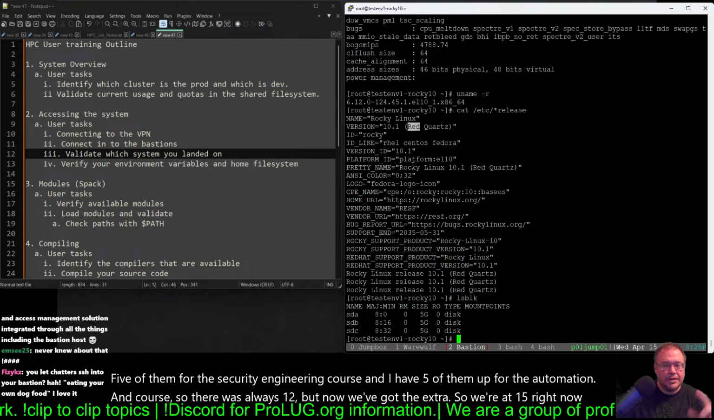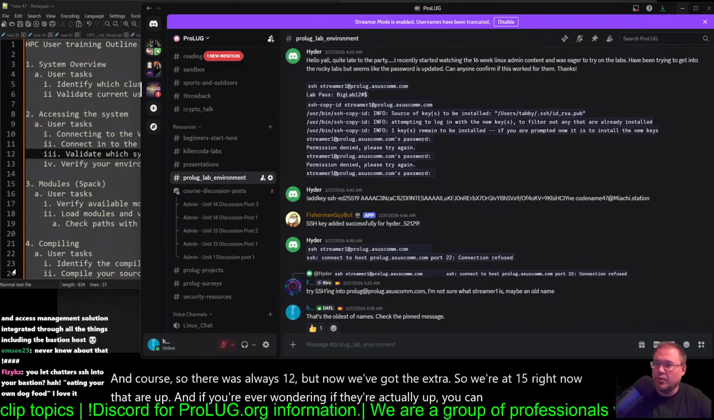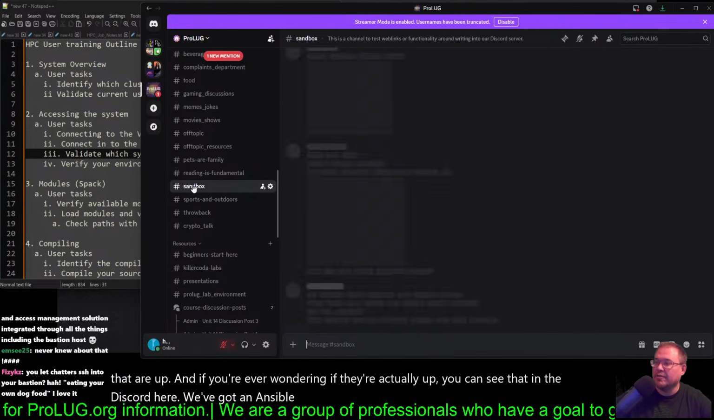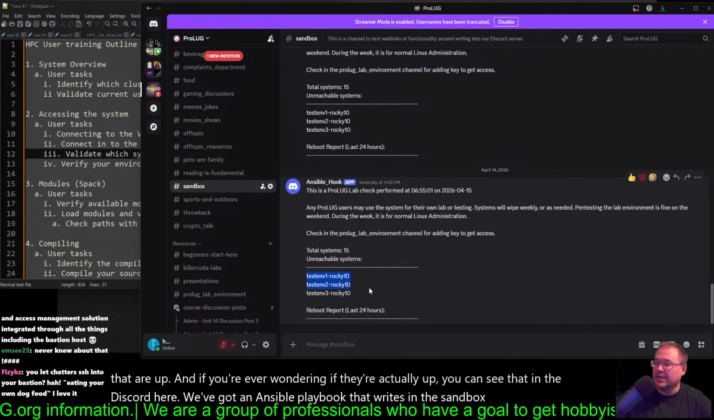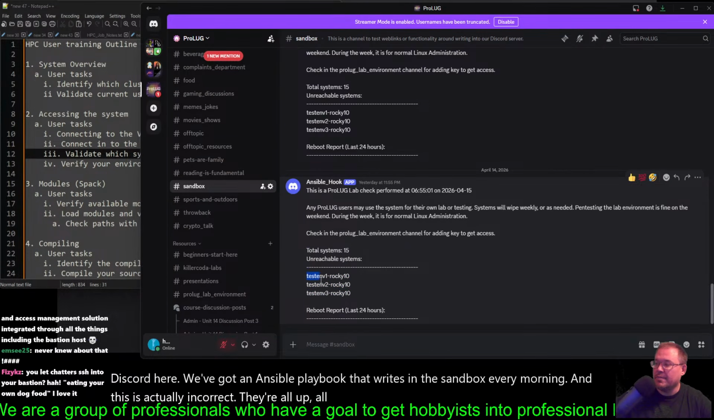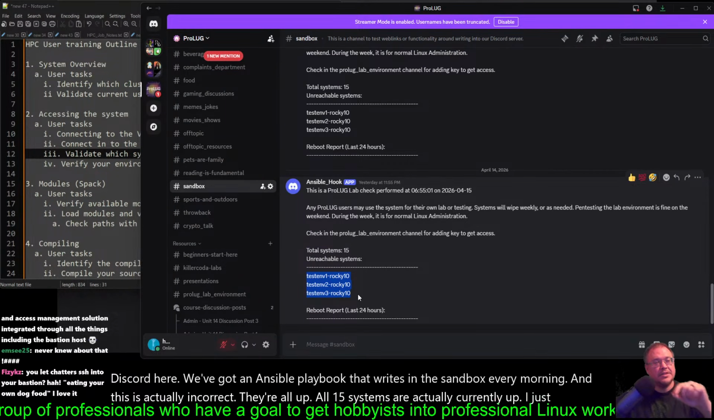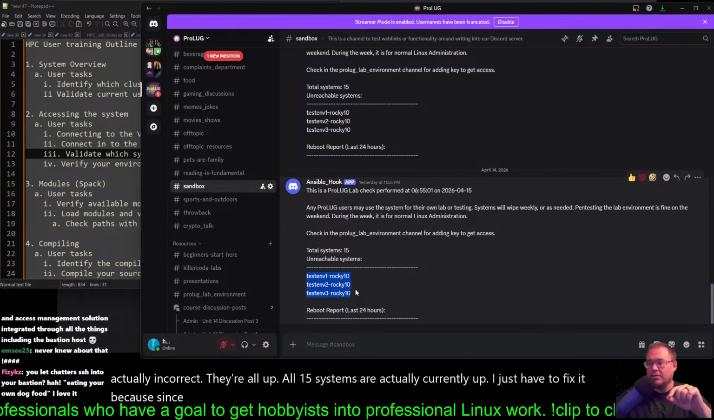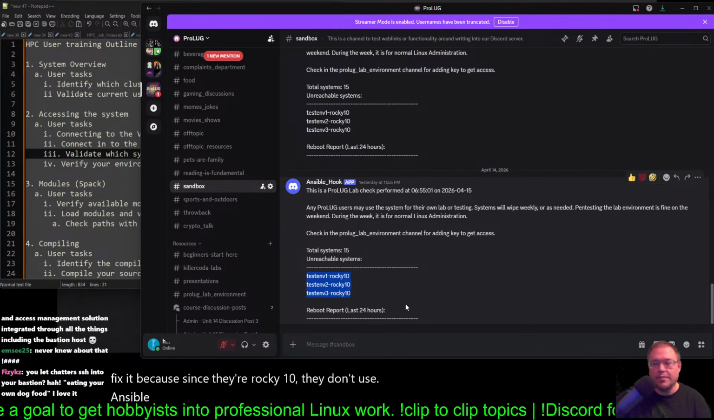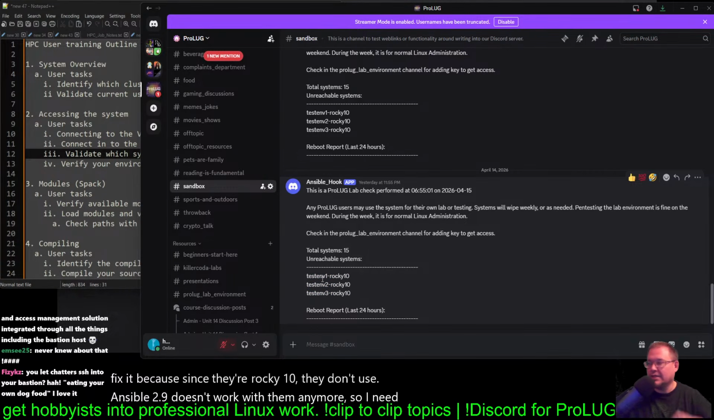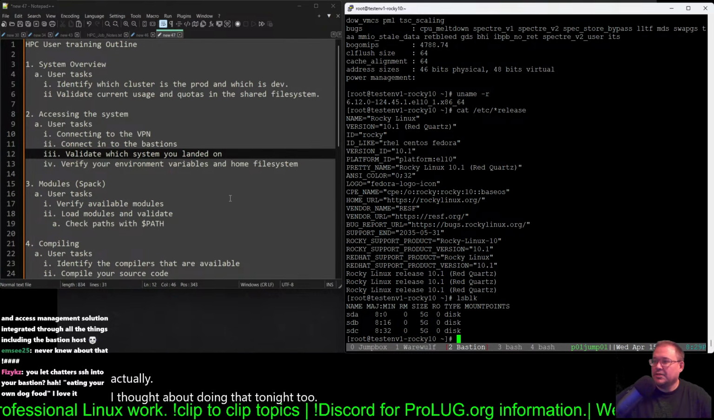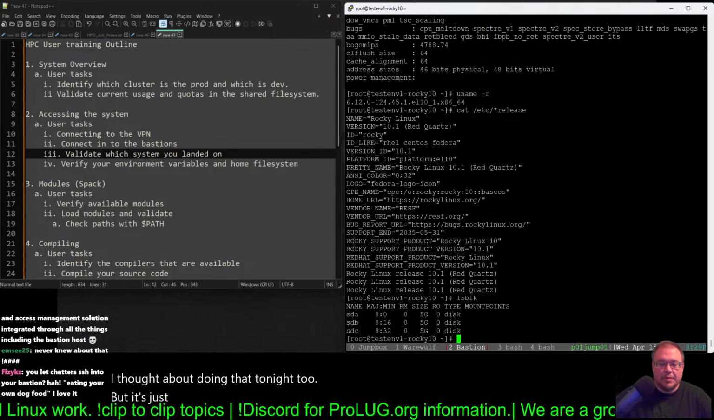And if you're ever wondering if they're actually up, you can see that in the Discord here. We've got an Ansible playbook that writes in the sandbox every morning. And this is actually incorrect. They're all up. All 15 systems are actually currently up. I just have to fix it because since they're Rocky 10, Ansible 2.9 doesn't work with them anymore. So I need to update the server that's doing that. Actually, I thought about doing that tonight too. But it's just, whatever we have time to do, and I'm not really working too hard right now.